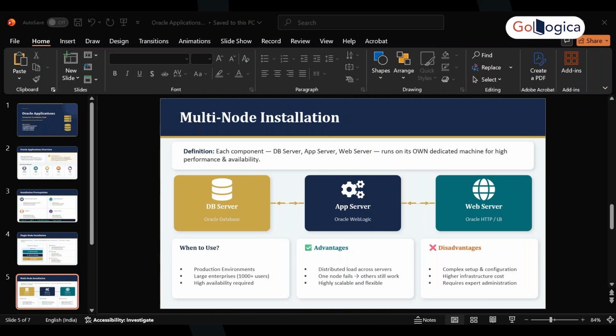Now the third one is the web server. The web server acts as the entry point for the users. Users connect to the web server through a browser. The web server receives requests and forwards them to the application server. Benefits include better security, improved traffic handling, and simplified client access. The web server is often implemented using the Oracle HTTP Server.